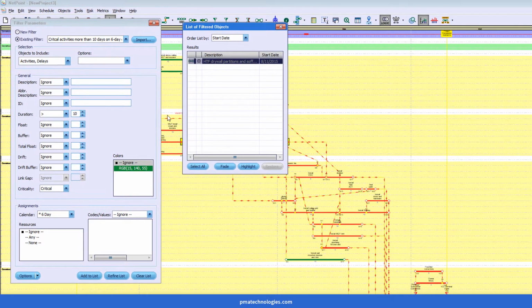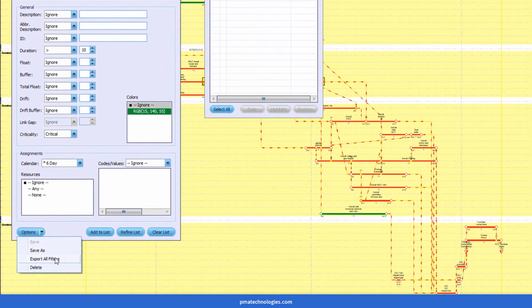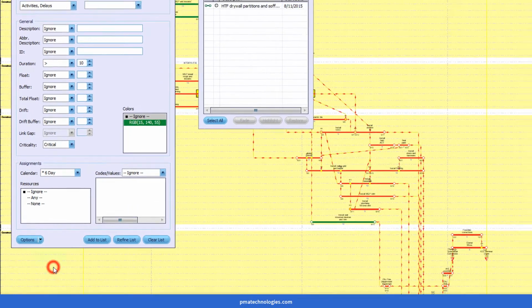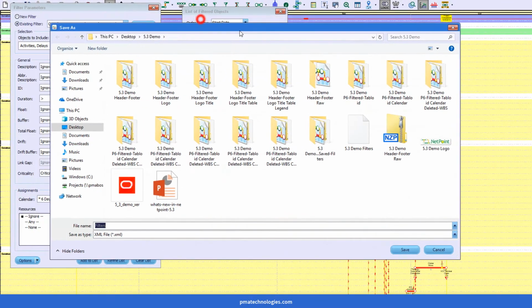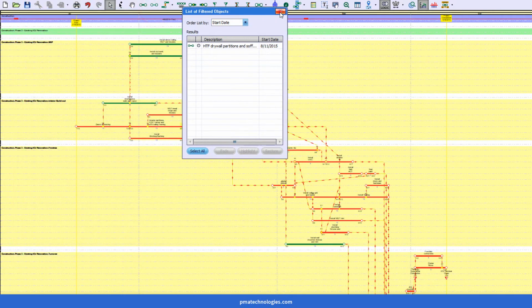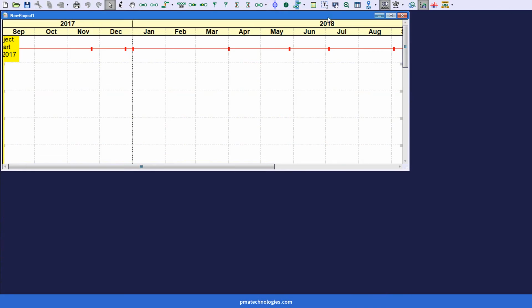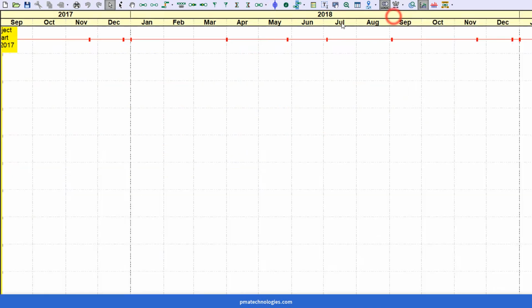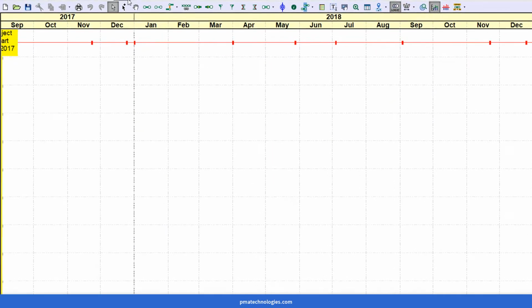And now we see in this case, there's only one activity. But if you wanted to export this, you open the same menu, you choose export. This goes out as an XML file, and you can name it, I'll just name it this demo schedule. And I'm going to go ahead and open just a new blank file here and bring those filters in.